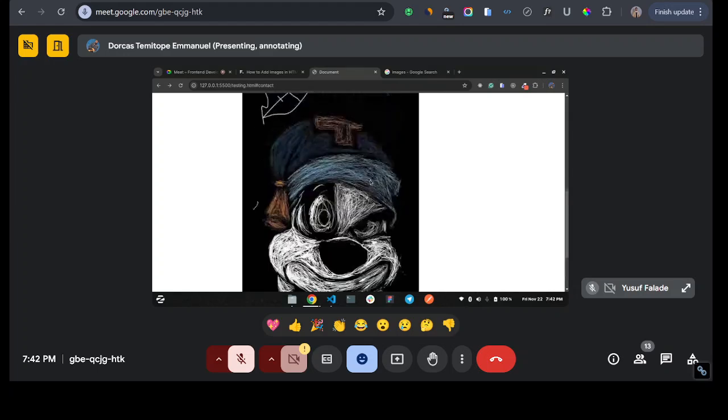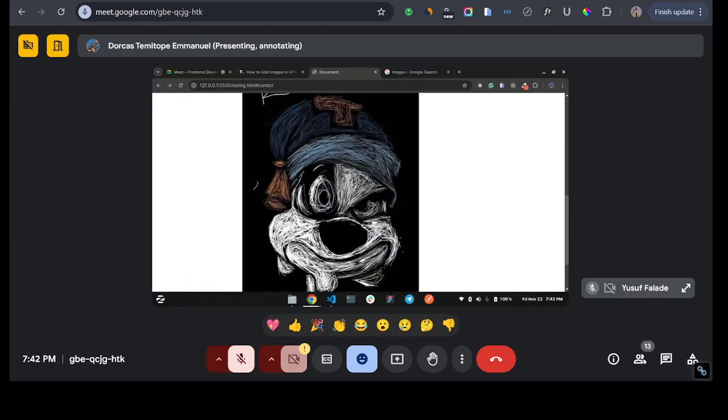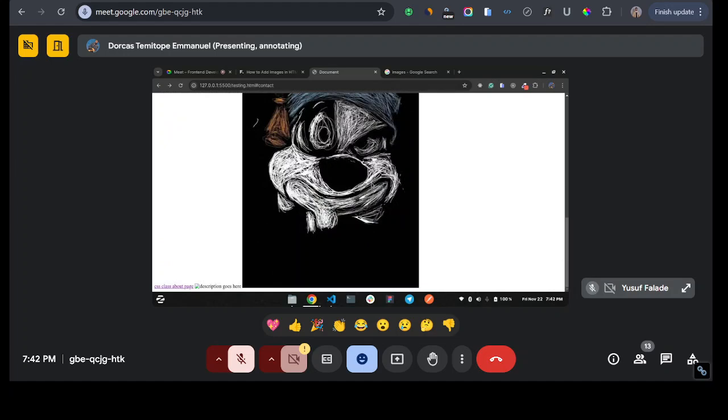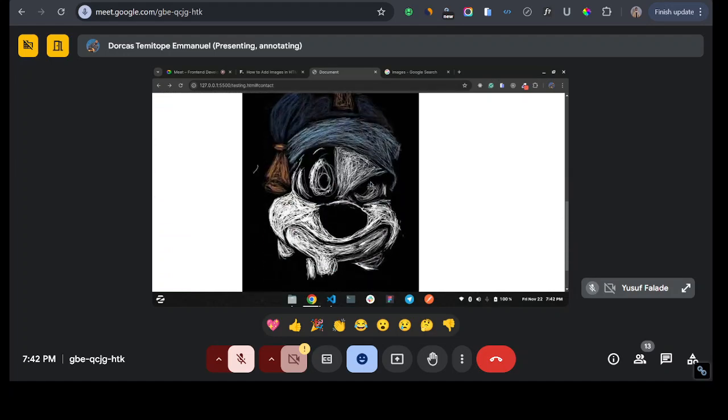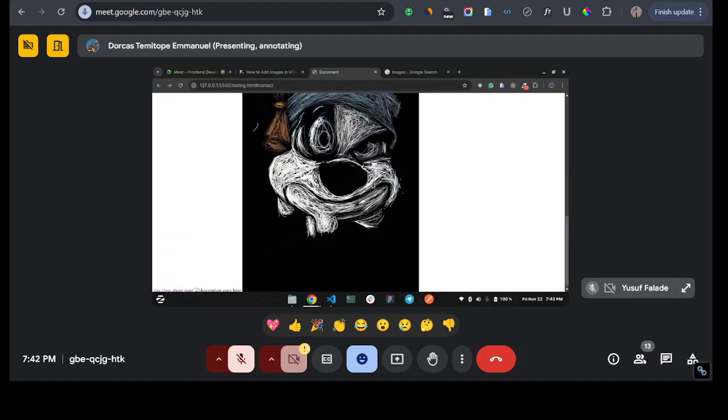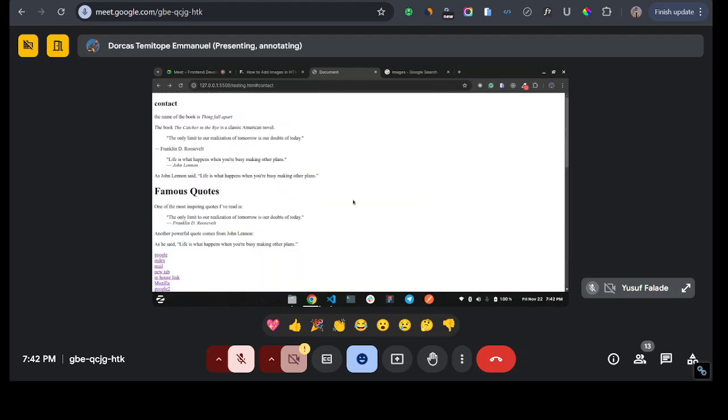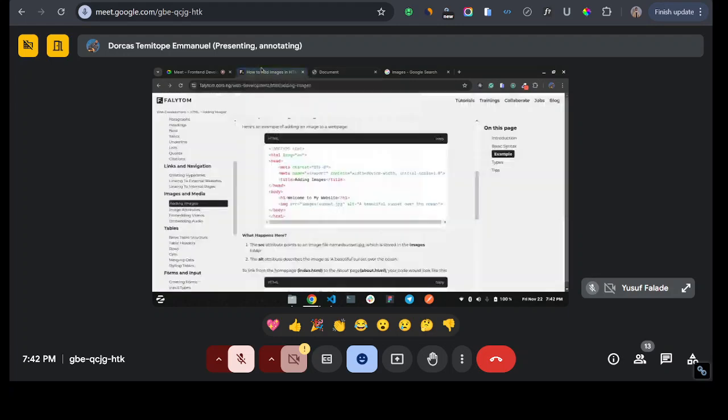So basically, this is how you add an image. So you use CSS to reduce. You see, it is coming at its actual size. So you can use CSS to bring it down. But that's not what we want to do. So this is how you just add the image to your website, basically.